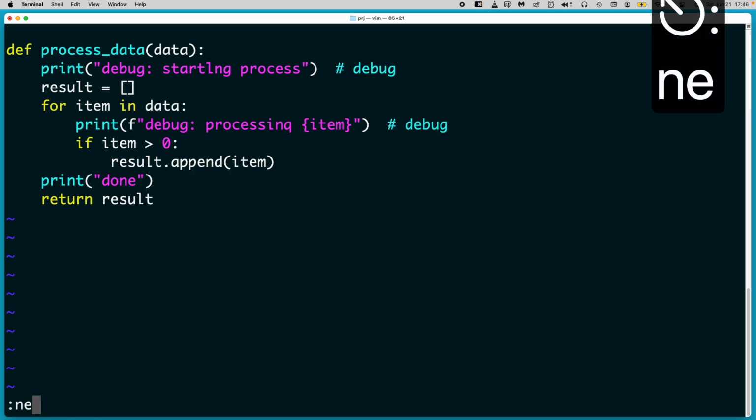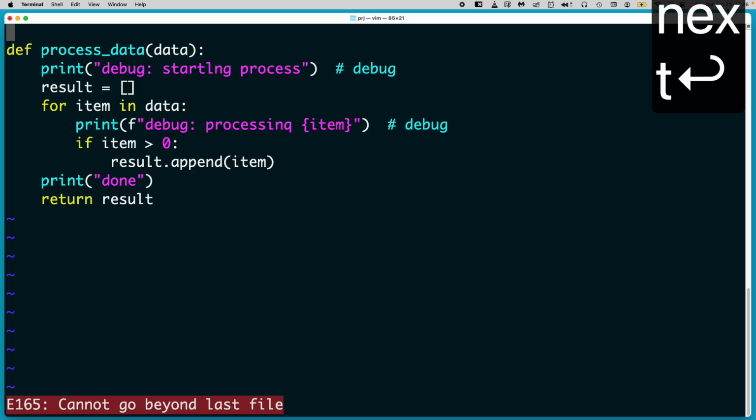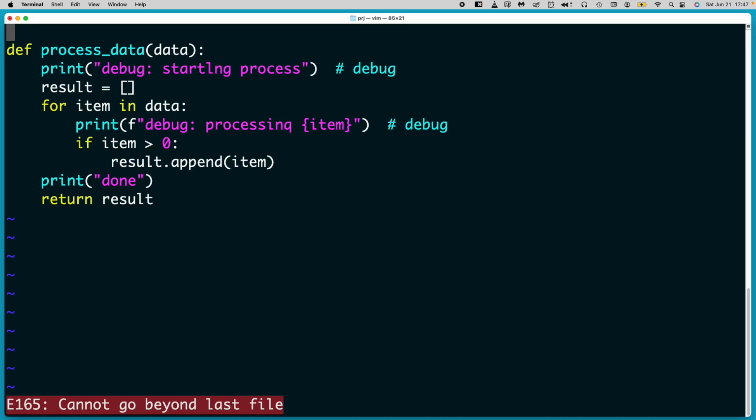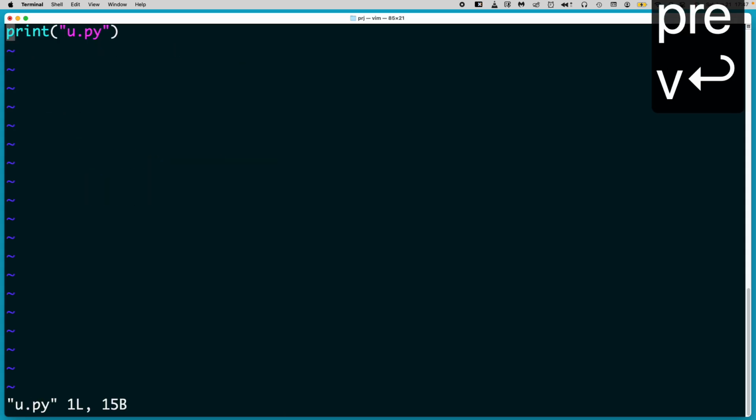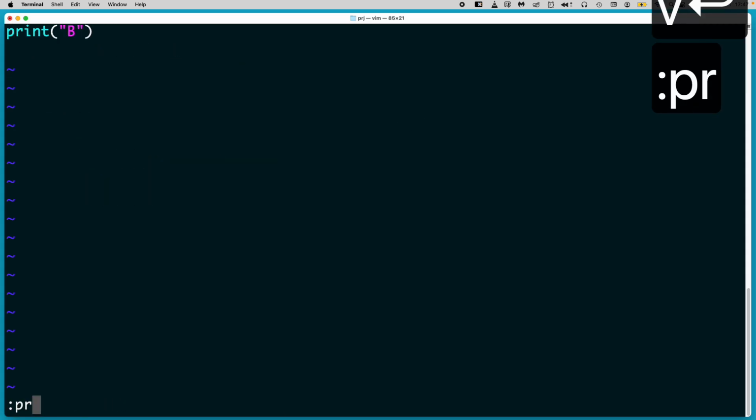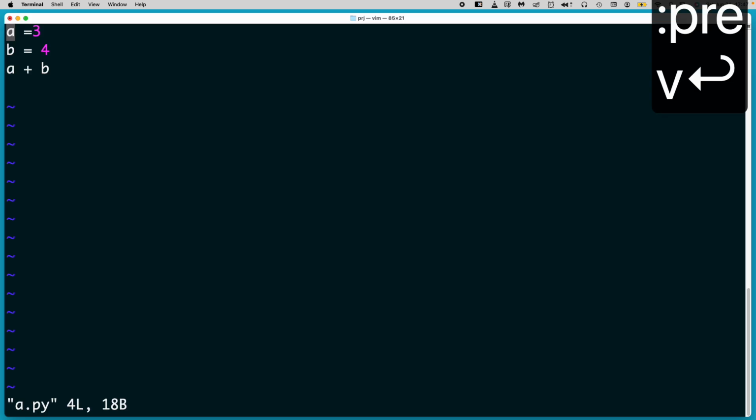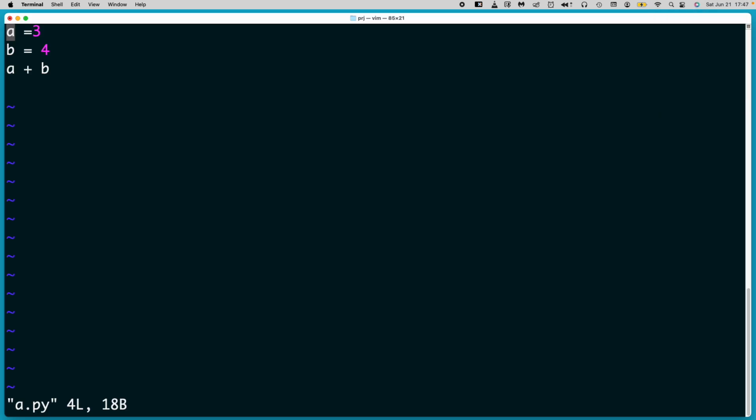Now, if you're at the last one and you type next, it actually tells you it can't go beyond the last file. So it's not like Pac-Man, where it goes back to the first one. It really goes to the end. To go backwards, you type escape, prev. So with prev, you can go back to the other files, and with next, to the next file.